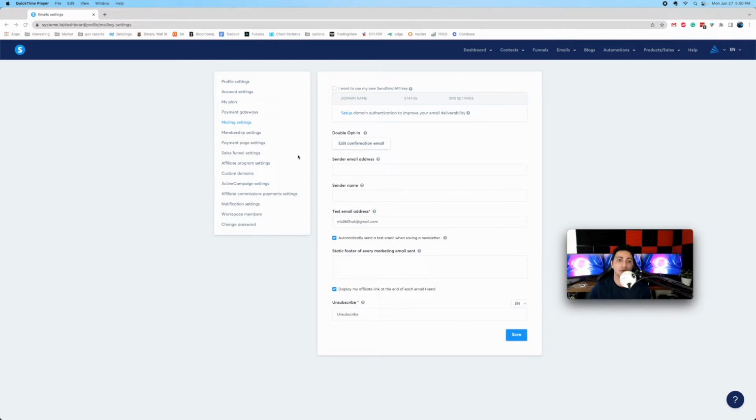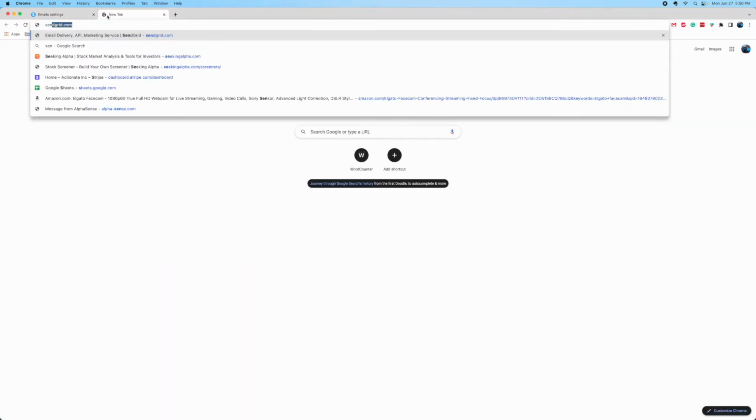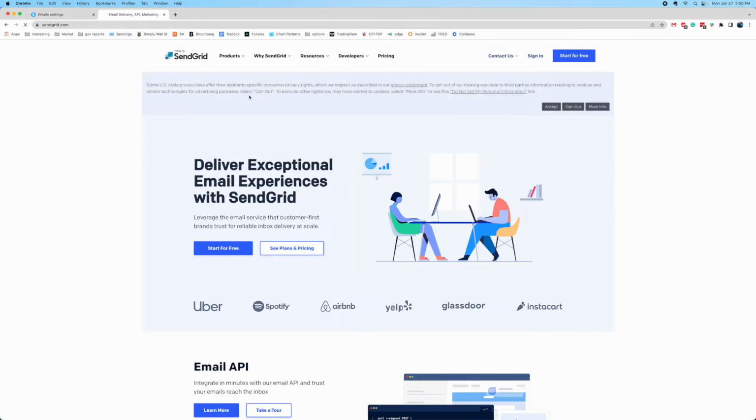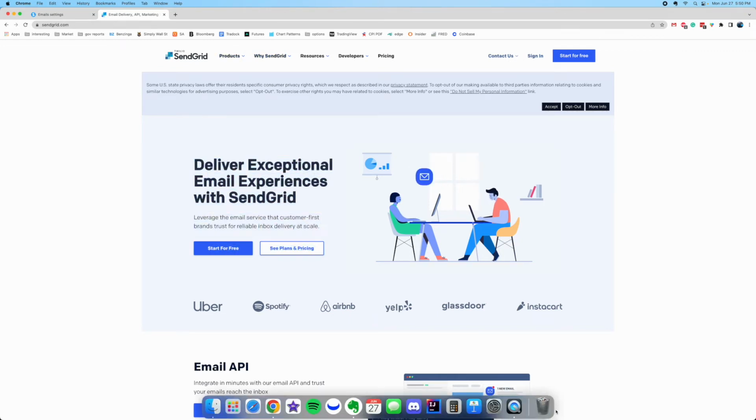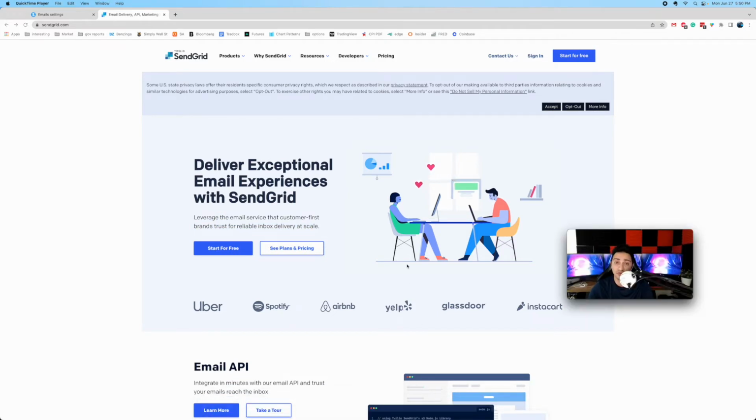All right, so one of the things is you can actually set up using SendGrid, which is again an extra system that you can pay for. SendGrid, by the way, has a free plan. As you can see, you can start for free, and the free plan is really good enough if you're starting up.